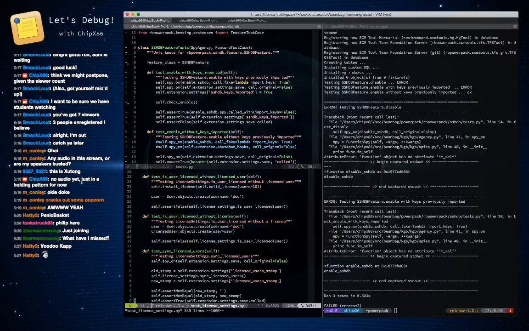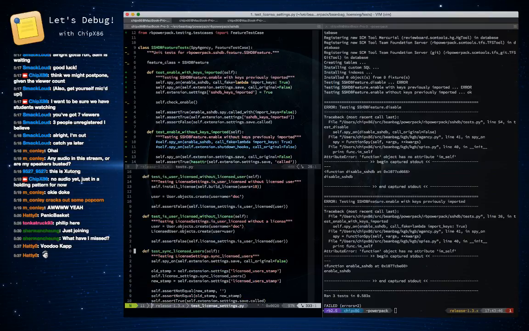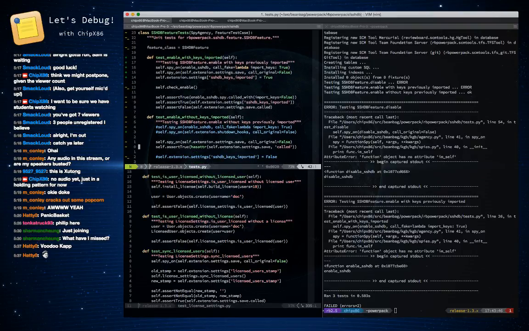I found out that this function also does it. Test sync licensed users. Now, you'll notice that this is also spying on settings.save. Kind of strange. This is the only other test in all of PowerPack that is spying on this, and this is the only other test anywhere that impacts whether this function works correctly. So that points to some interesting stuff. Kind of tells you that somehow one test is affecting the other one.